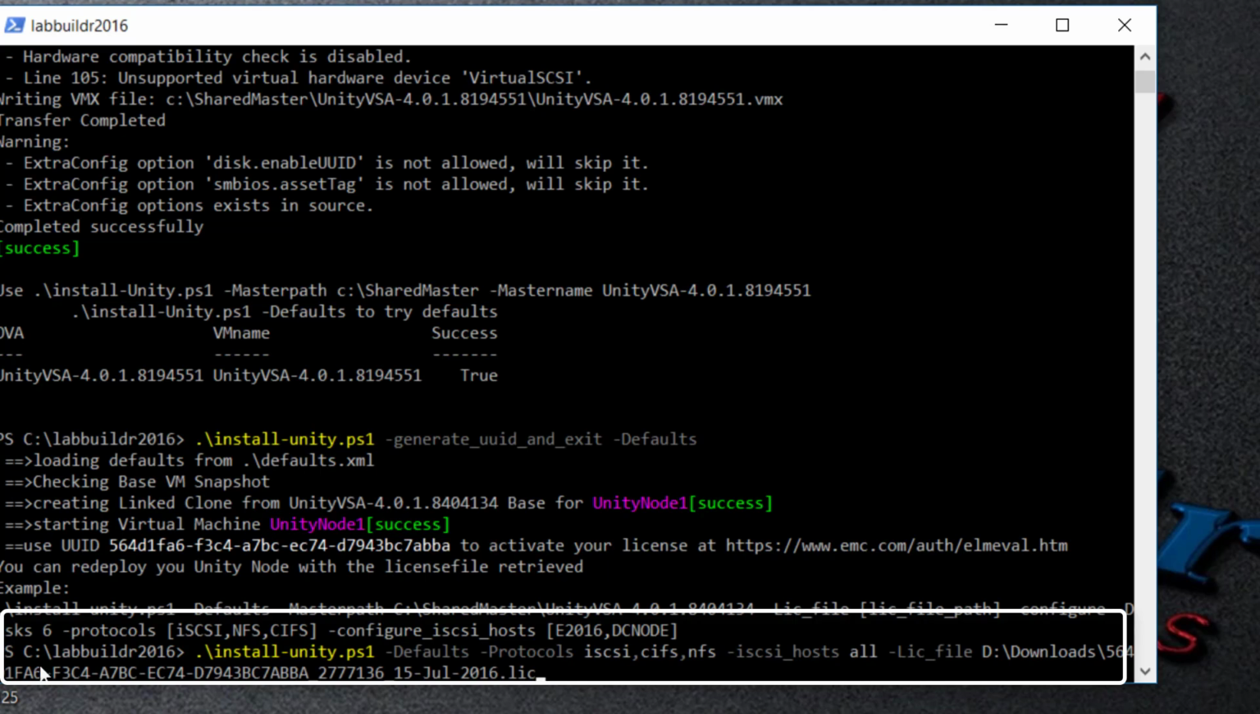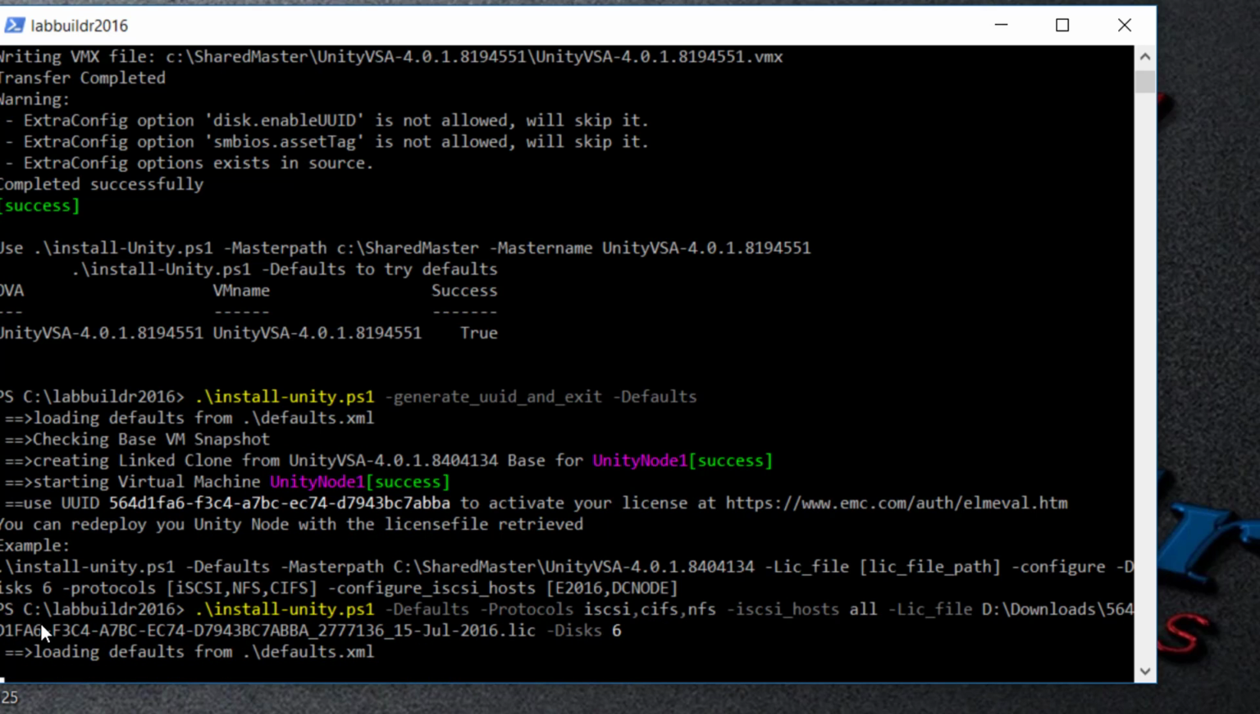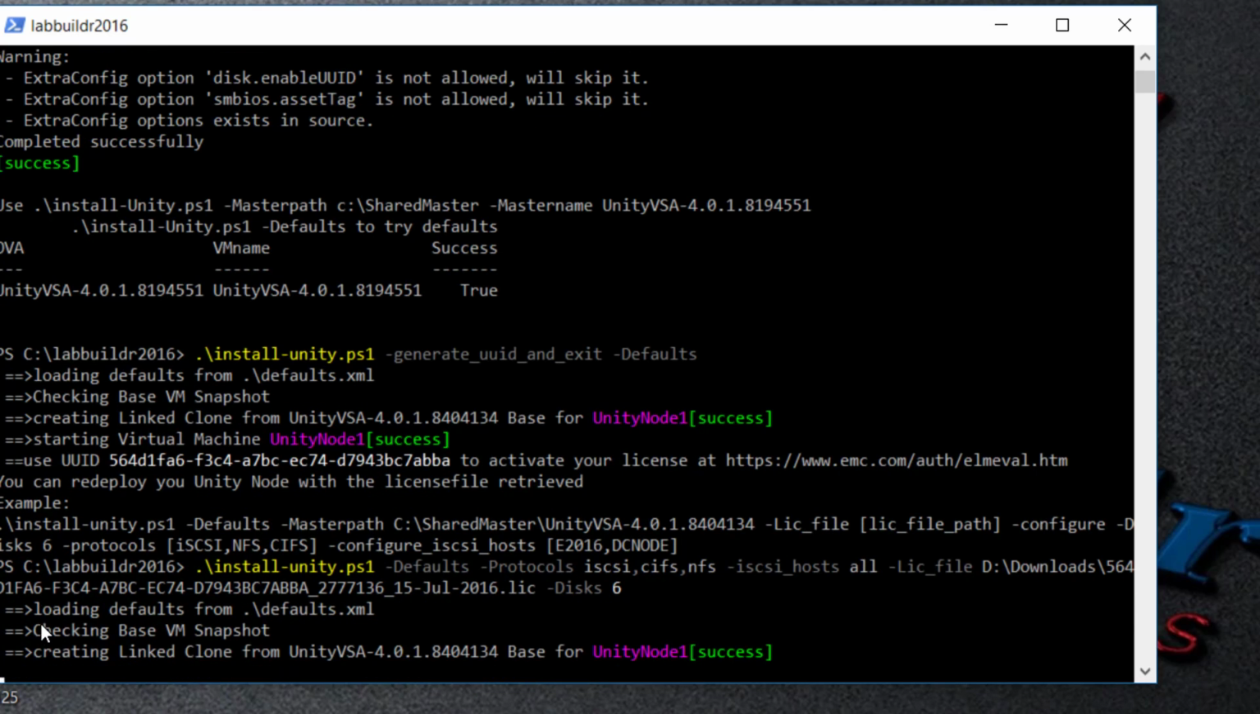I use the license file I just downloaded. Make sure it has the same number as the UUID you generated before, otherwise the licensing will not work. I also want to add like 6 disks, so my template does not have any disks, so I add 6 disks to it and start the process.